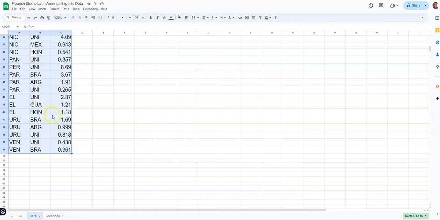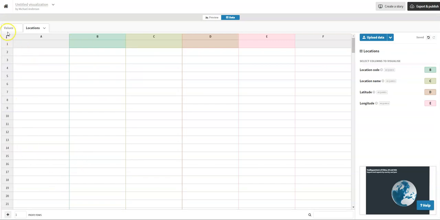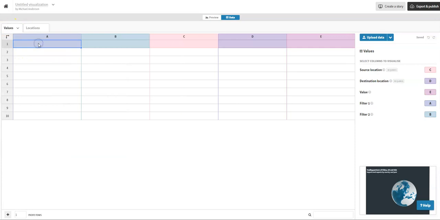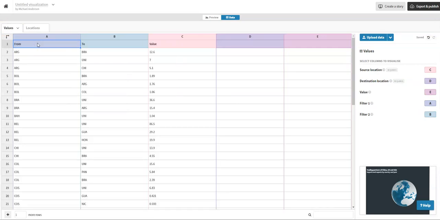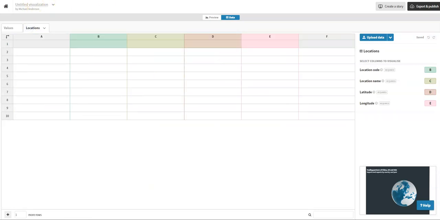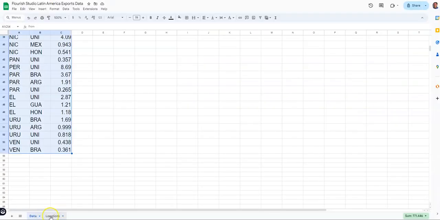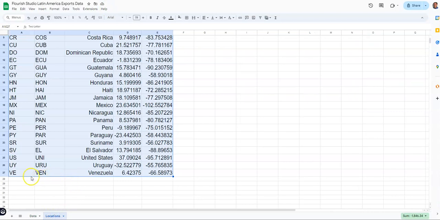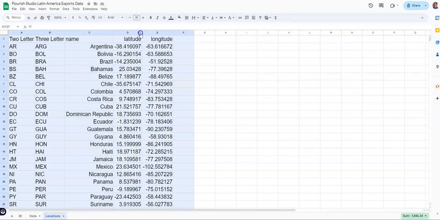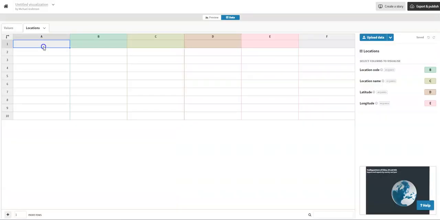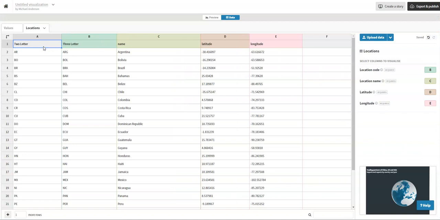So once I've copied all the data, I'll go back to my visualization and make sure that I'm on values and click on A. And I'm just going to go Control V, and I'm going to paste that information. Now let's get our locations. That will be over here where it says locations, and all of it, including the titles. Control C. Go back to my visualization, click on A, and click Control V.